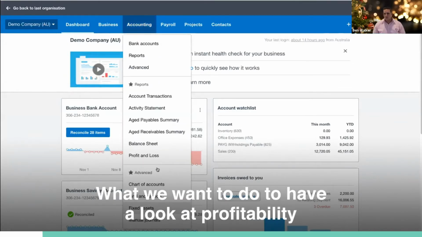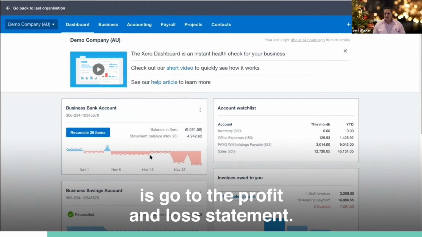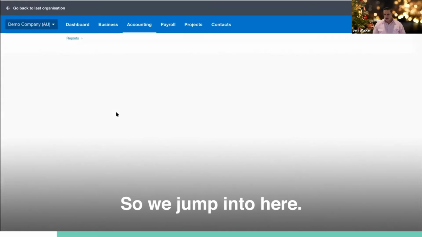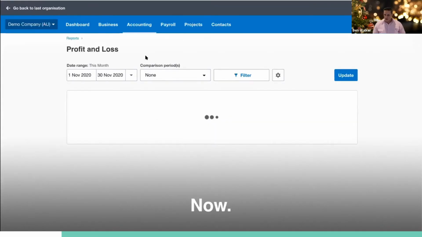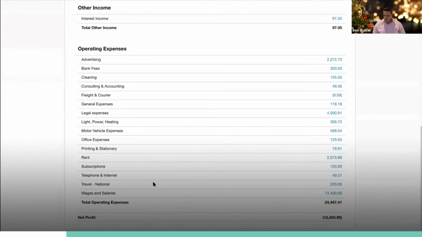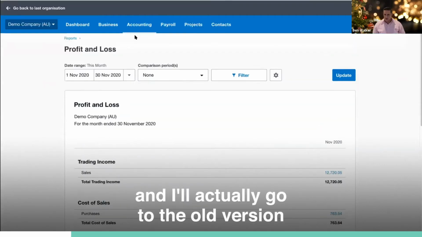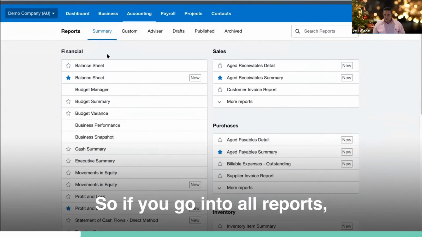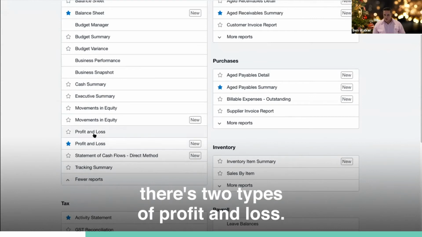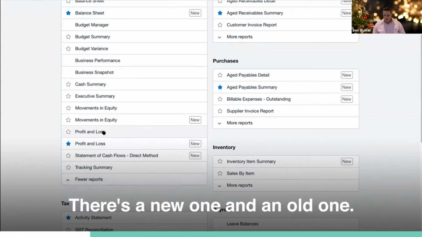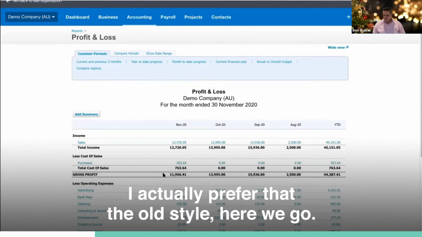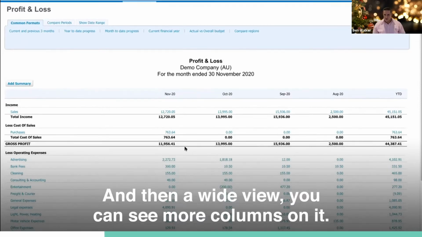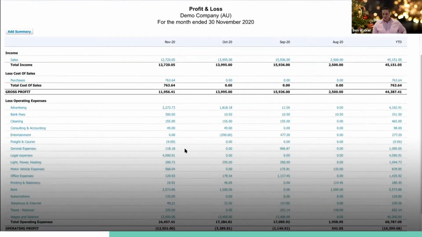What we want to do to have a look at profitability is go to the profit and loss statement. So we jump into here. I'll actually go to the old version because it's a little bit easier to see around. If you go into all reports, there's two types of profit and loss, a new one and an old one. I actually prefer the old style. And then wide view, you can see more columns on it. So this is your profit and loss statement.